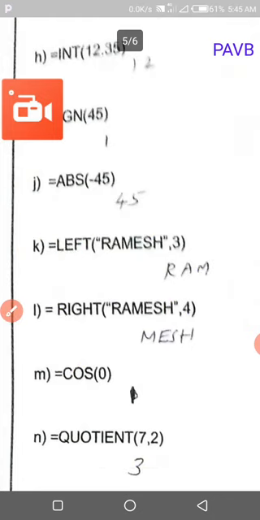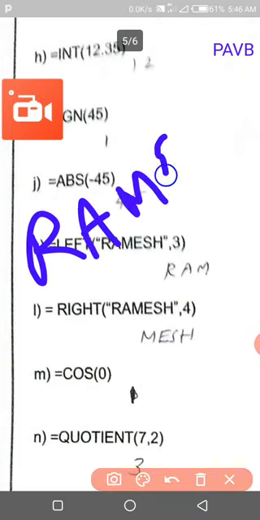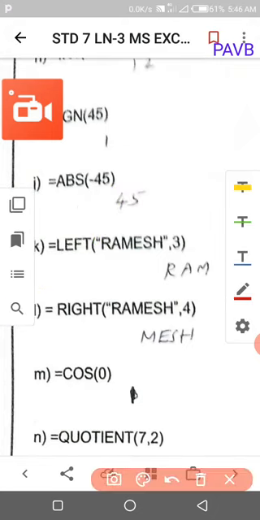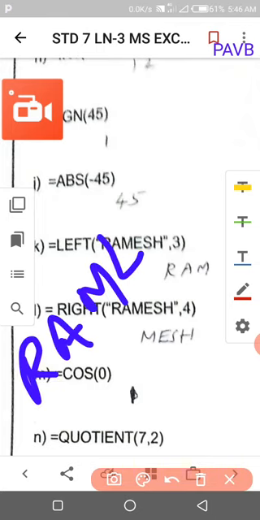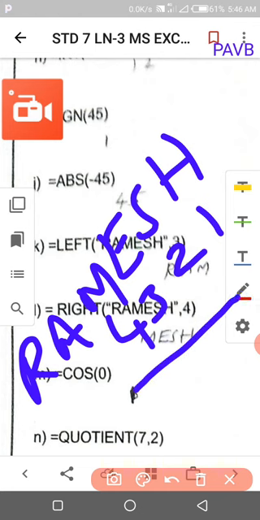Next, the right function extracts the string from the rightmost characters. The same name in double quotes, RAMESH, and 4 letters. From the right: 1, 2, 3, 4. While reading, you have to read from left to right. What is the answer? MESH.